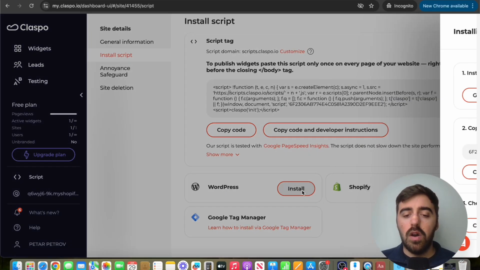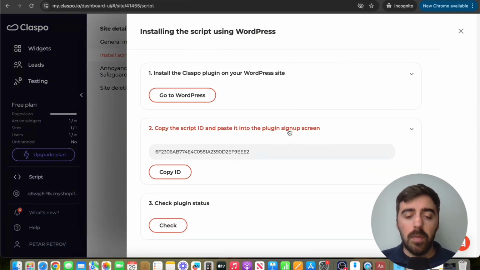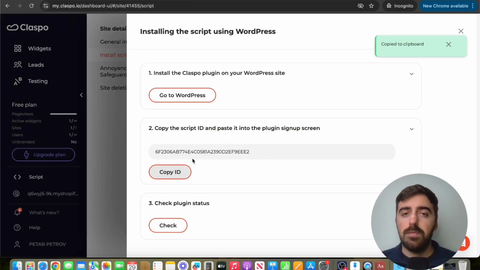Once you've done that, I want you to scroll down to the bottom of the page, and where it says WordPress here, I want you to click on install, and then you'll see this window open up. I want you to click on copy ID here. That's important because that's how ClassPro is going to be connected to your WordPress plugin. And once you've done that, let's head over to WordPress so we can start integrating it.